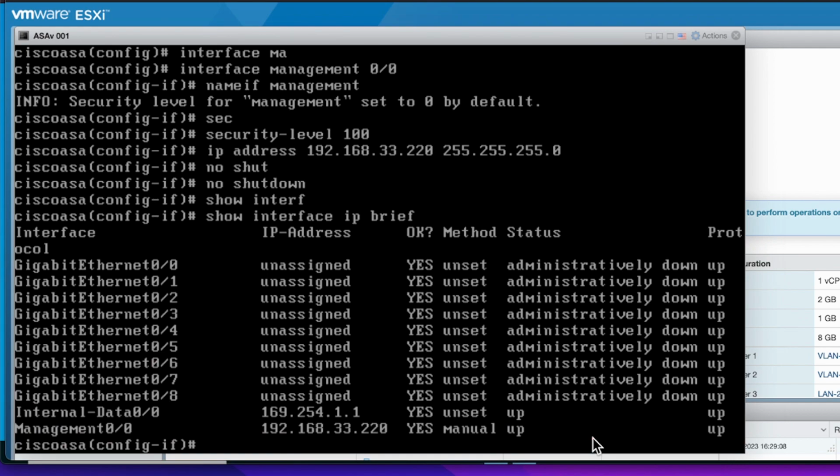You can pretty much do the same for the rest of the ports. Okay, now what we are going to do is enable the HTTP server on the ASAv so that we can manage it through the ASDM client.